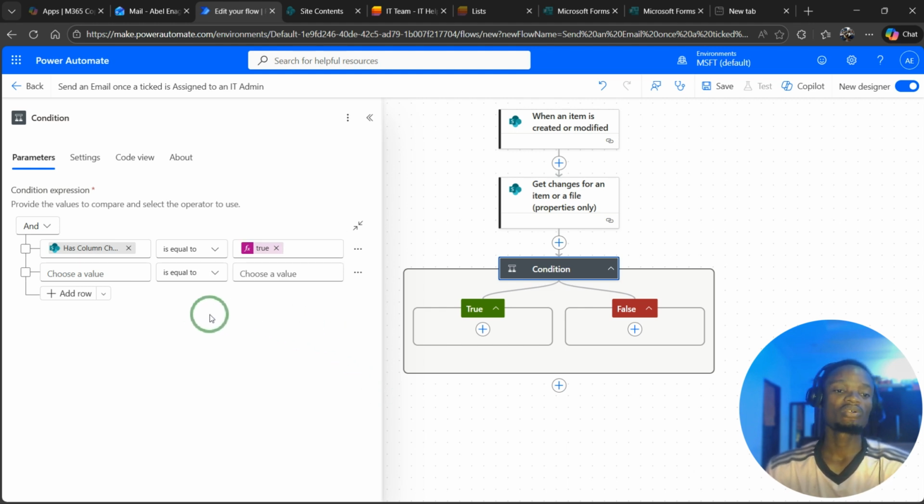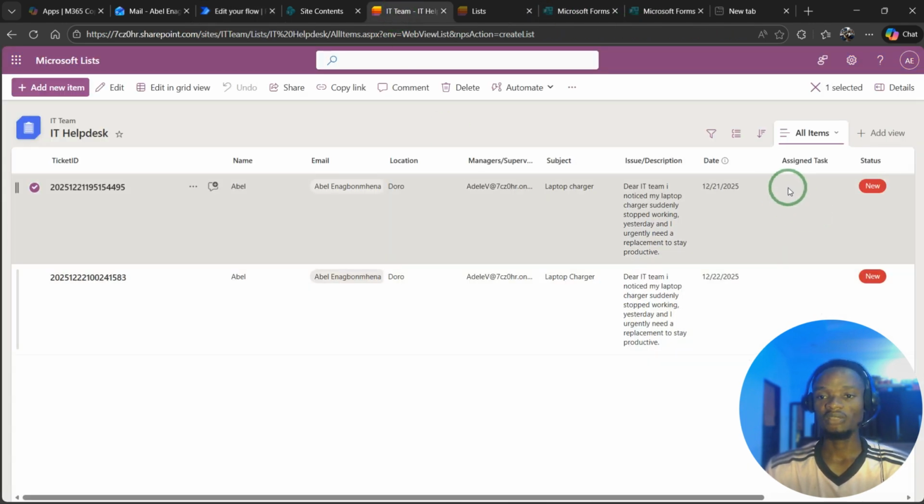Also, the second condition we might want to add: now we go back to the IT help desk. Imagine an assigned task is being changed from a person to empty. Let's say we assigned this task to someone before, and then later we don't want to assign it to anybody any longer. We can just click and remove the person that was added. At that instance, we don't want any mail to go out. That means we don't want our workflow to run, right?